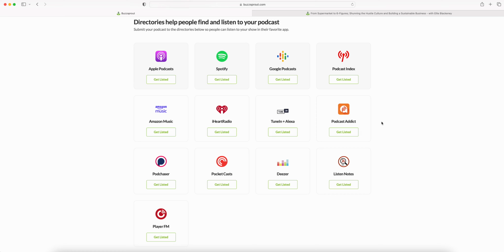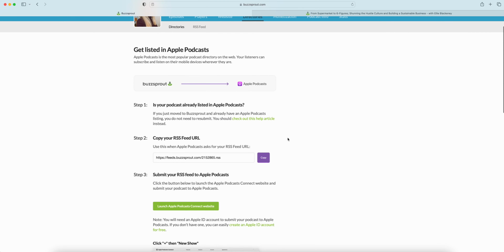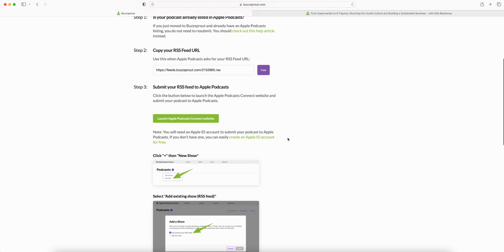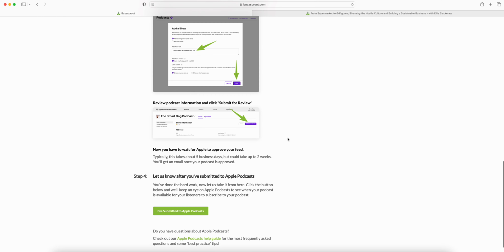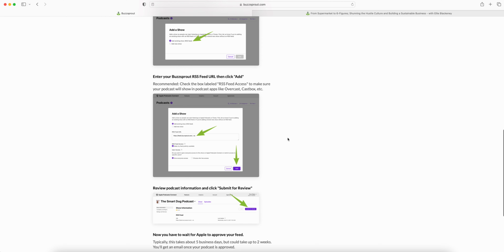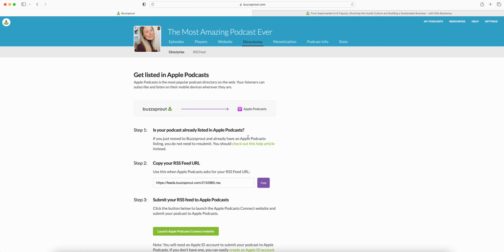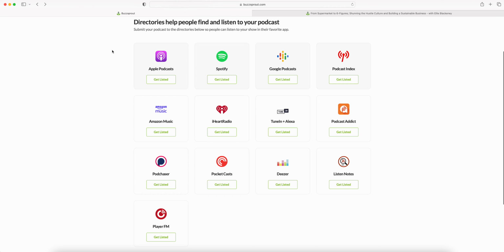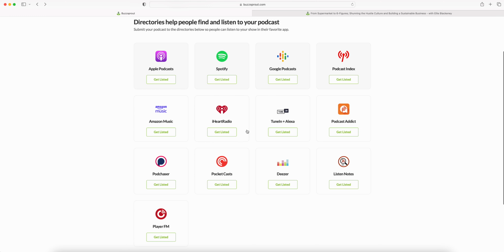So that's nothing to worry about. To get listed on the different directories, just click Get Listed, and Buzzsprout actually gives you all of the instructions that you need. You just need to go through these step-by-step instructions. I'm not going to go through them all individually because it's just doubling up on the information you've got. You've got all of the criteria there, and if you do reach out to Buzzsprout, they are incredibly helpful as well. And like I said, if you click the buttons, it tells you exactly what to do.